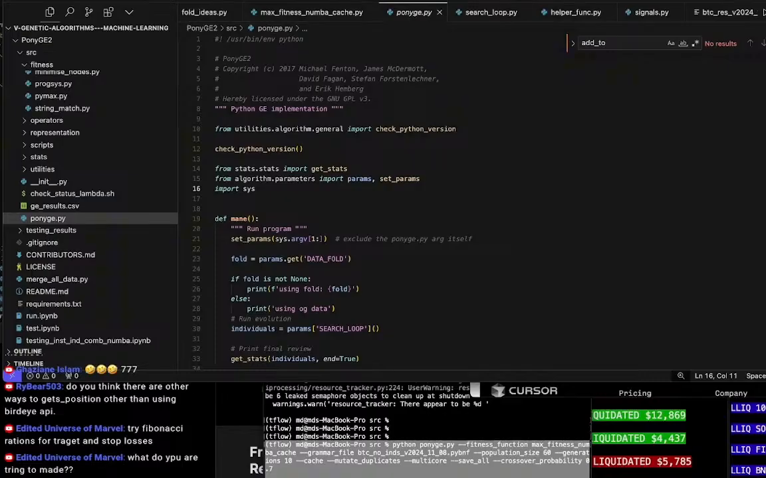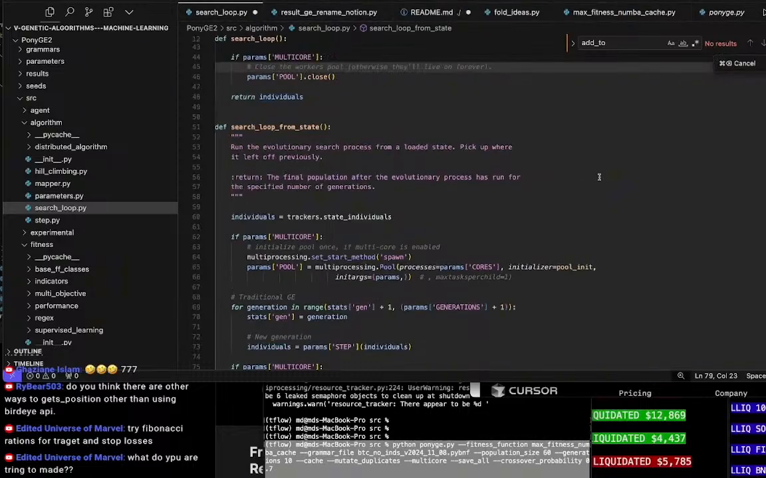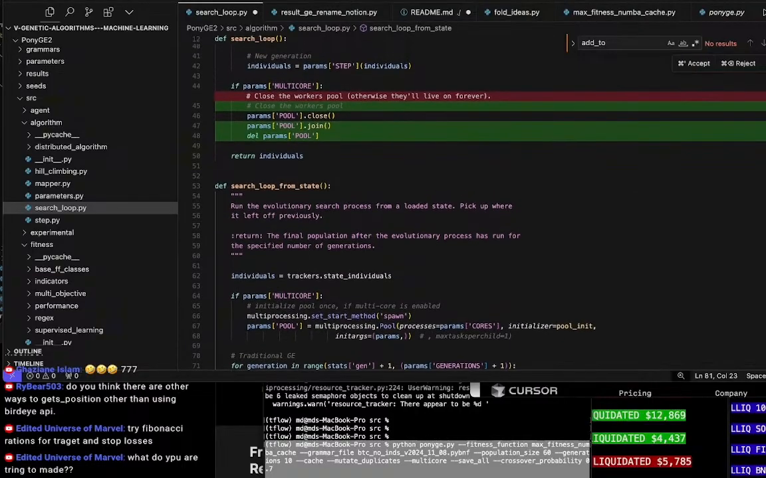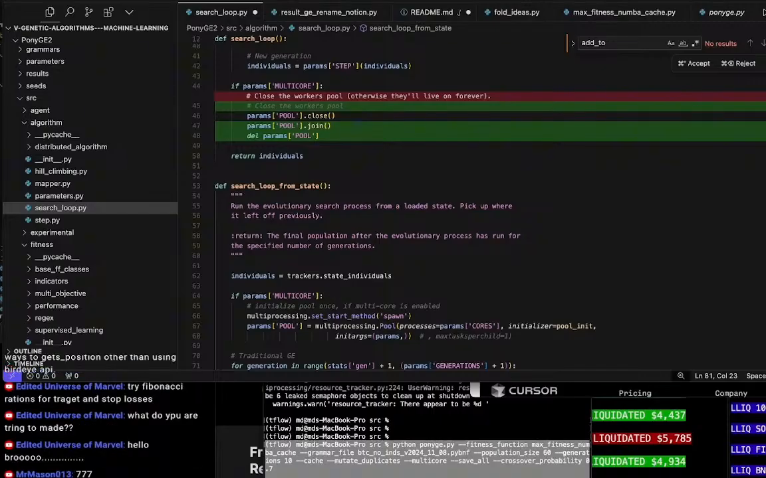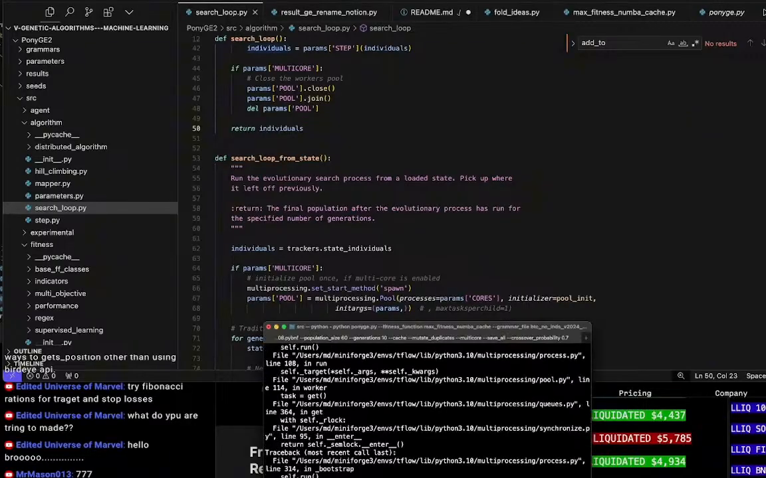Take your time. The error occurs because you're trying to pickle serialize a multiprocessing pool, which isn't supported. The issue stems from how the pool is being initialized and passed around. Here's how to fix it. So in the search loop here, see what she's trying to do. So the key changes are move the pool initialization inside the search loop function after the initial population, add pool.join before closing to ensure process is complete, delete the pool reference. The error occurred because the pool object was being stored in the params dictionary, which then needed to be pickled, then passed. Okay. See if this fixes it.